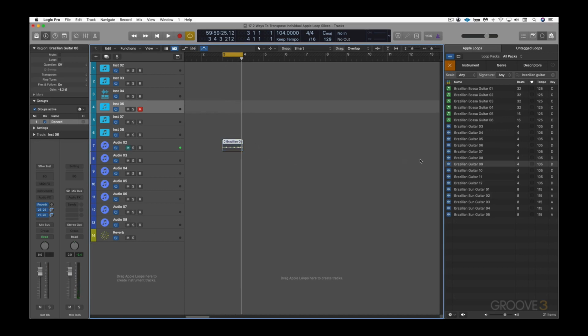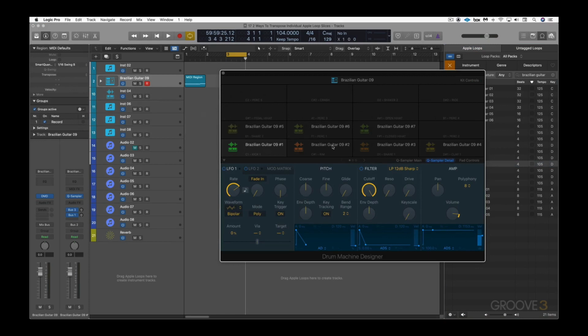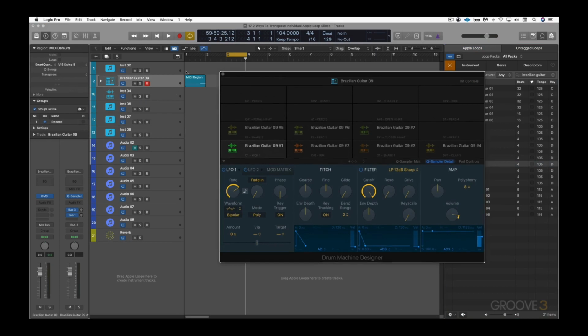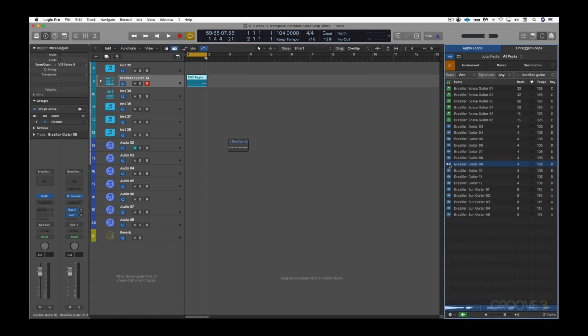Now, the other way, I can take this. Again, we're playing in the key of D here now. And I'm going to drag this over a track header, and I'm going to create Drum Machine Designer track with it. So now we've got each slice mapped out, but it doesn't transpose it, and it's going to play back in the key of C. So let me just hide this for a moment, and I'm going to cycle this region. Here, we're in the key of C, and this is set to play back in the song key. That's the key of C. But here it's playing back in D, a tone higher.